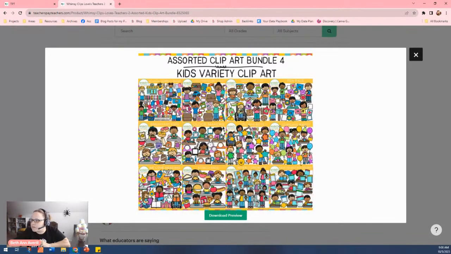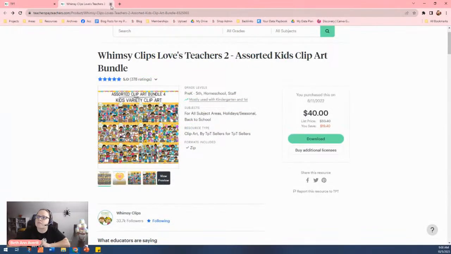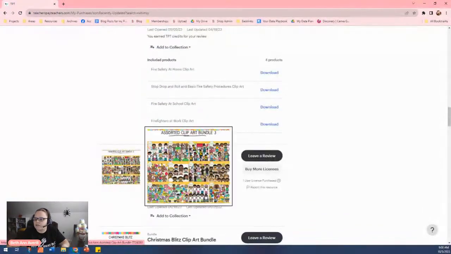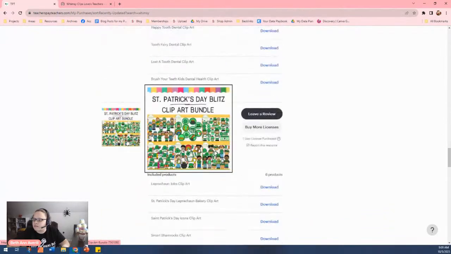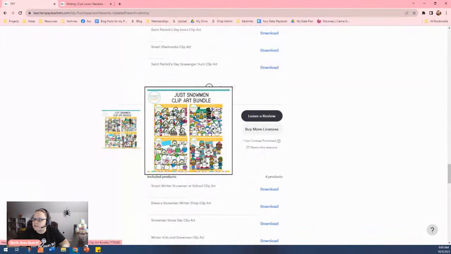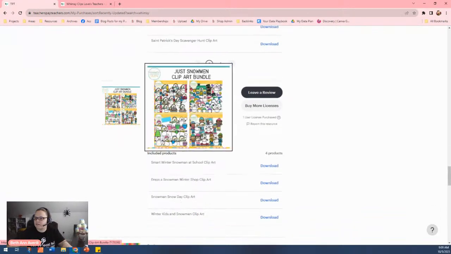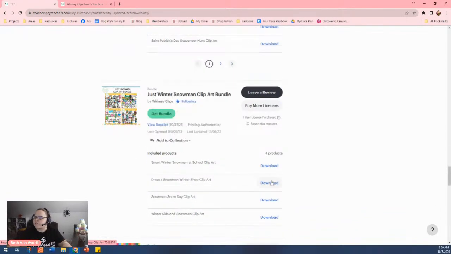When I grow up. Oh, it just has like a picture. That's adorable, but not what I was looking for. Okay. Fire safety, assorted clip art. That one looks like it has something. Dental, St. Patrick's Day. See, like this is a dress the snowman winter shop. That sounds cute too. Maybe we could do something with that.